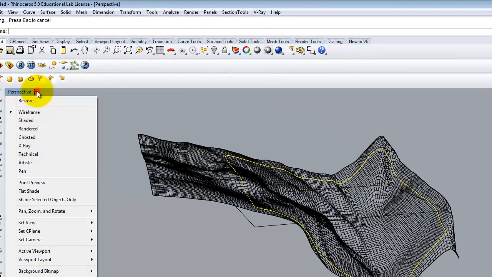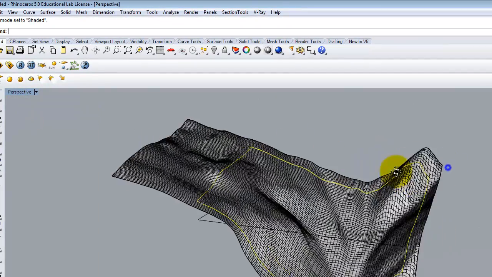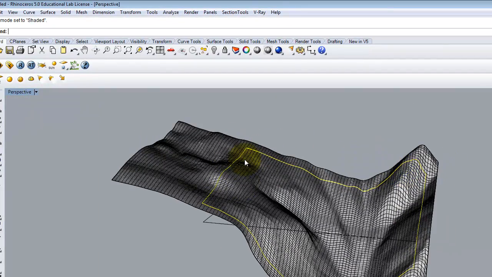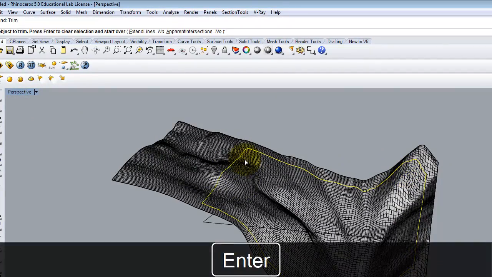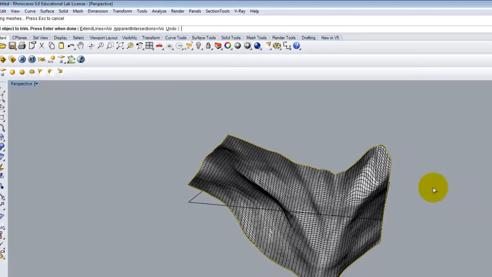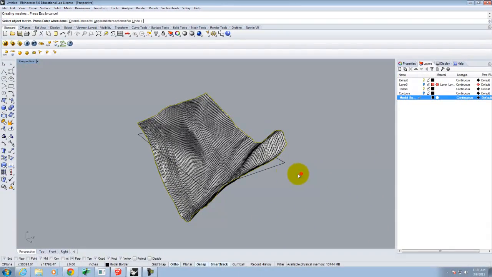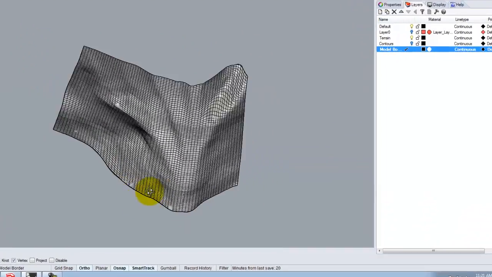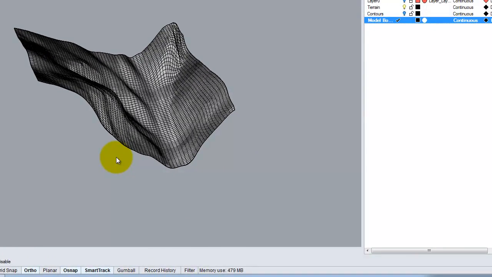So let me go ahead and switch for just a second into shaded mode so we can see it a little bit better. And I'm going to go ahead and trim. So I'll type trim, and I'm going to trim off this outside surface so I end up with just the piece of surface that's going to be my model. That's it. Okay? So that's done. I can actually go ahead and get rid of that line because I don't need that line anymore. Right? And so now I have this perfect piece of surface that's going to ultimately become my model.